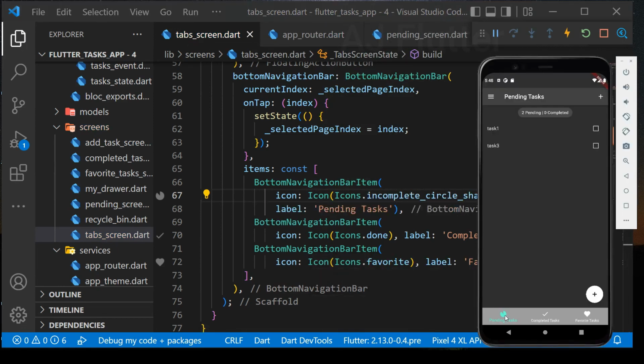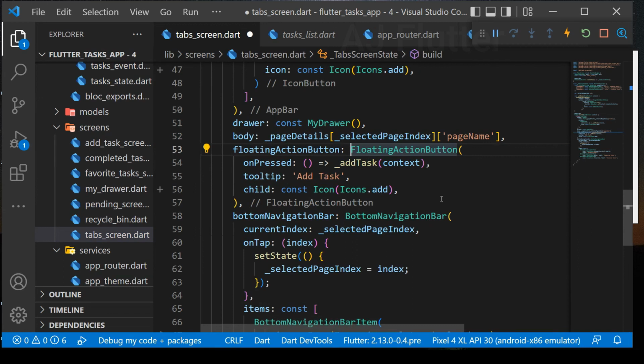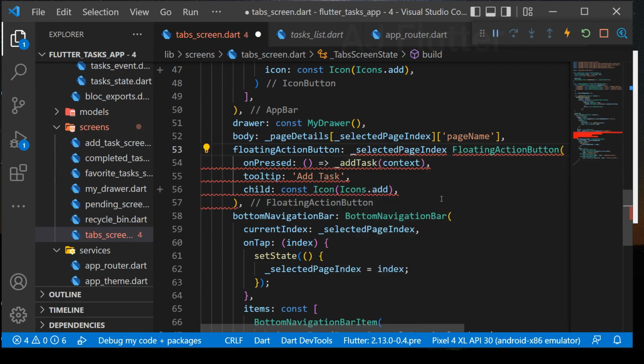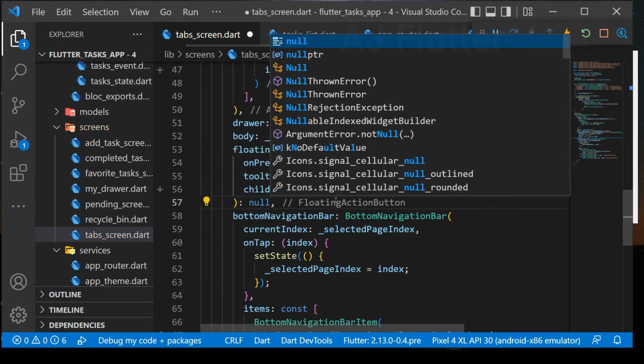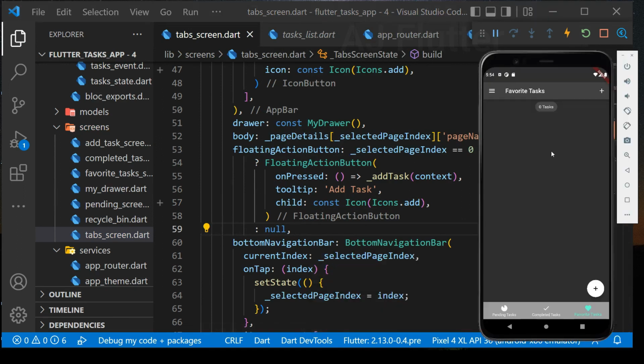Next, we need this floating action button in the pending tasks tab only. So let's make it disappear on the other tabs. Go to the tab screen. And here, check the condition. If page index is 0, it shows the floating action button. Otherwise, it's null. Let's check it. It's working.